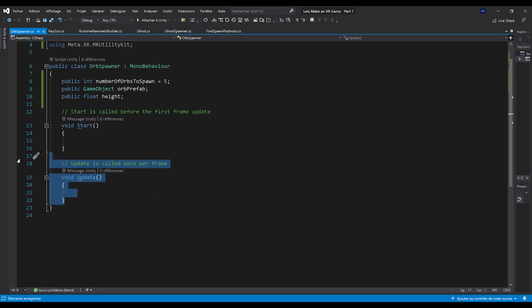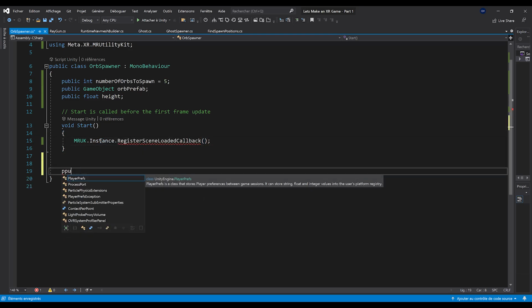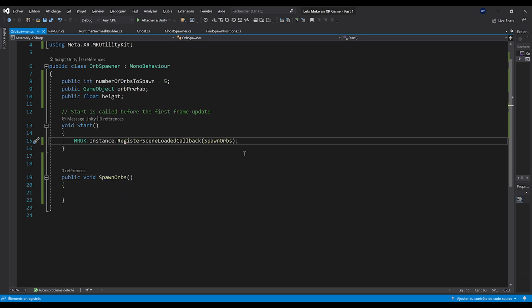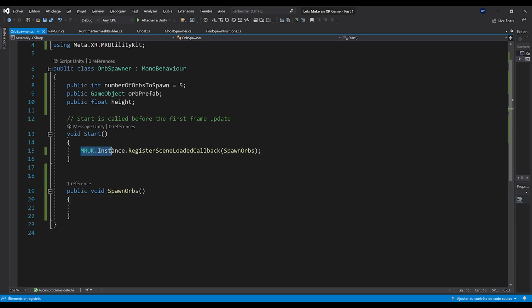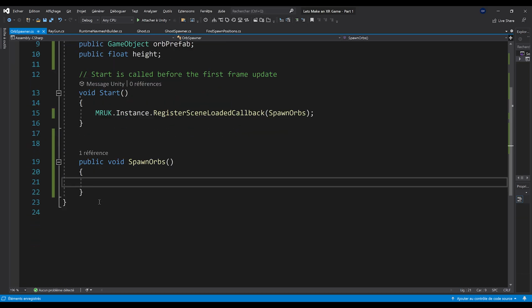And now we can remove the update function, but on the start function, what we can do is call MRUK.Instance.RegisterSceneLoadedCallback. And then we can create a new function called SpawnOrbs that we can call inside the RegisterSceneLoadedCallback. This means that when MRUK will be finished registering the scene, we will directly spawn the orbs inside the scene that we've just registered.